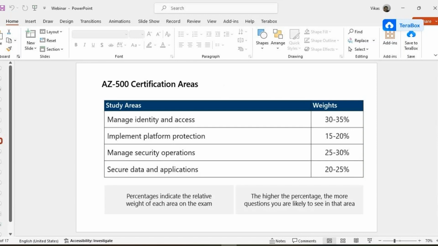From my side, I did my first Azure exam in 2014, almost 10 years ago. I have done all these security, networking, and other certified exams. So based on that experience, I added those percentage values. So that's called AZ-500.